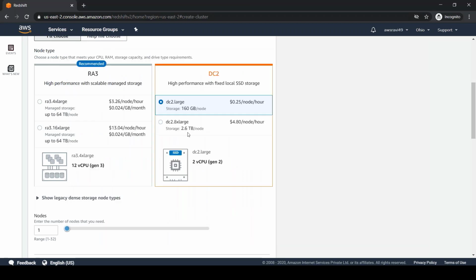So the pricing you see here is per node. If you choose DC2 large, you get 2 virtual CPUs. If you choose 8x large, you get 32 CPUs. But look at the pricing. If you choose DC2, the storage you get is 160 GB per node. For this storage, for this compute, you pay $0.25 per node per hour. This we are talking about on demand. You pay per hour.